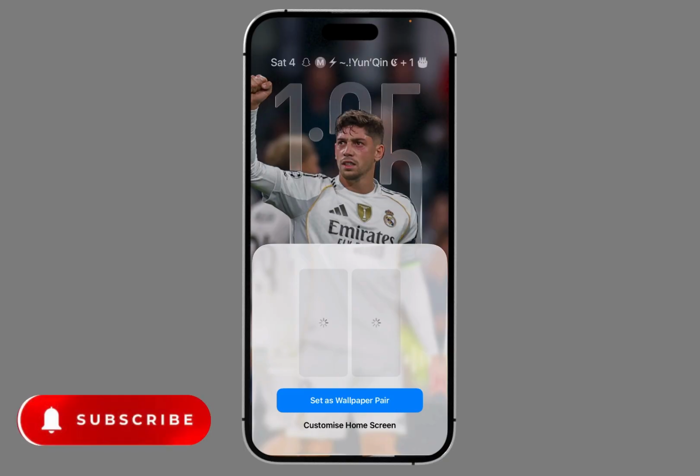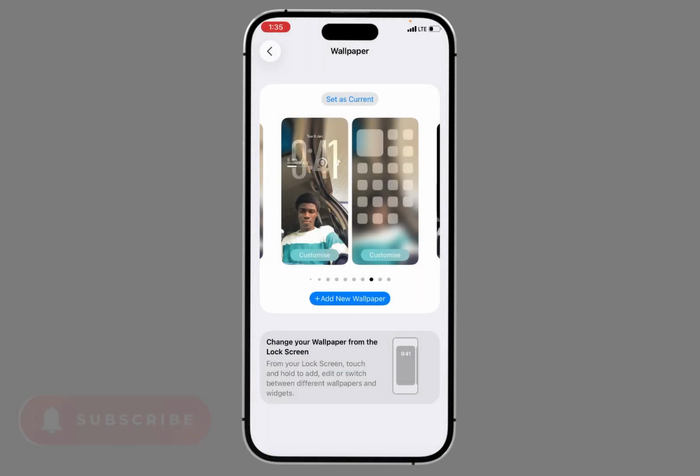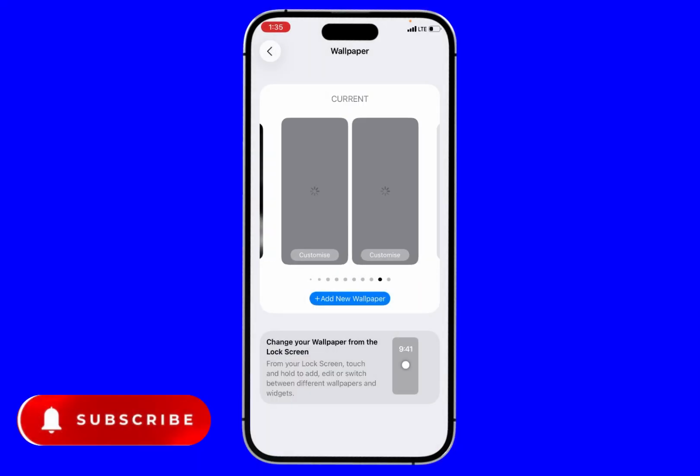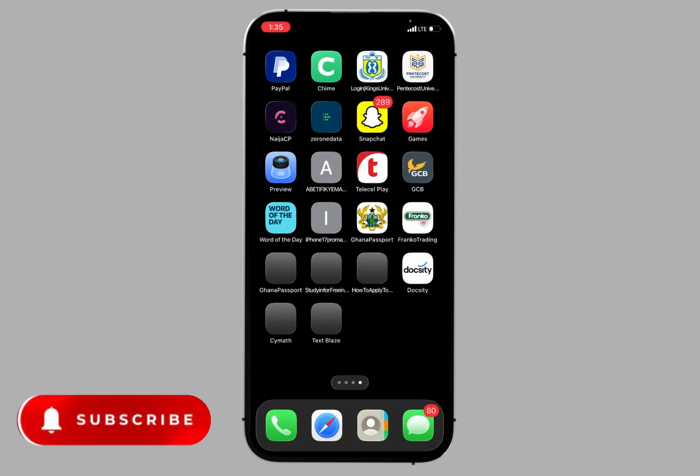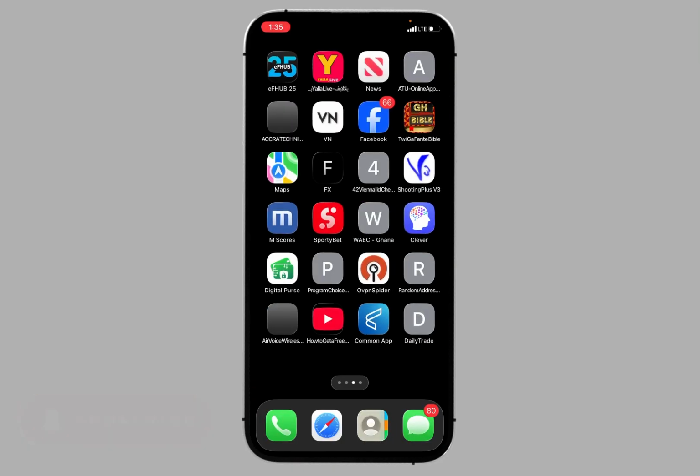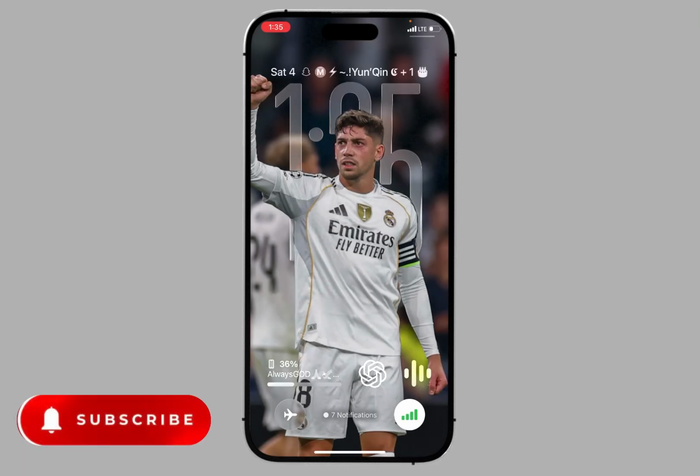So this is our wallpaper now. Yes, it's loading. Let's wait for it to load. All right, our wallpaper has been set. Now let's move back to home. So here is our wallpaper. Let's look at it carefully. So there is our wallpaper.